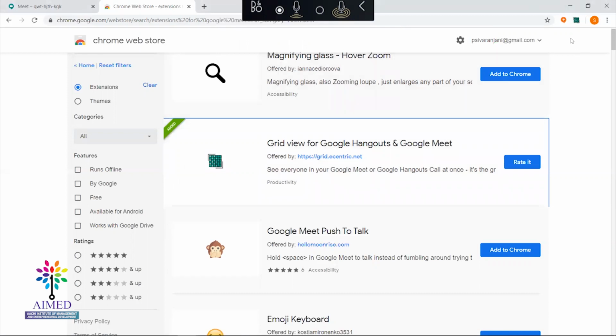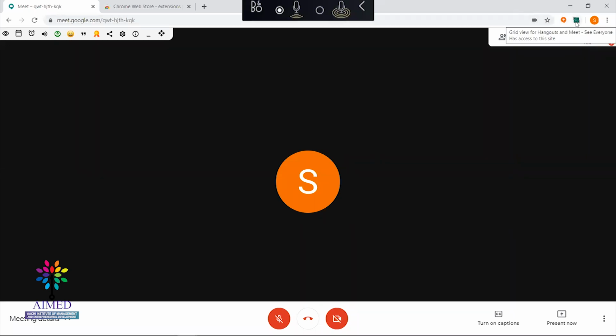generally I won't enable sync in my Google accounts. That's why it is asking me to turn it on again and again. So once you enter, this second option also is available on the extension. If you click on that, Google Meet Hangout Grid View will be available in the left hand side participants toolbar. So I'll just refresh it again.